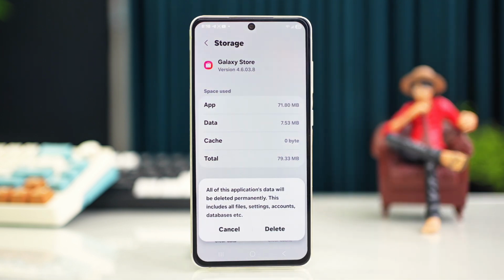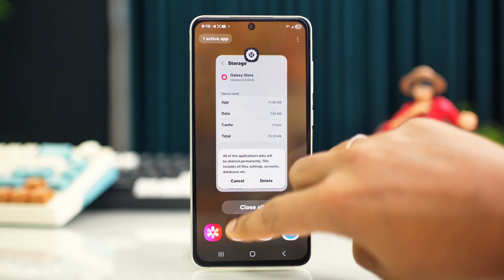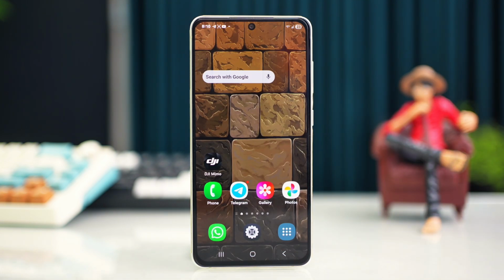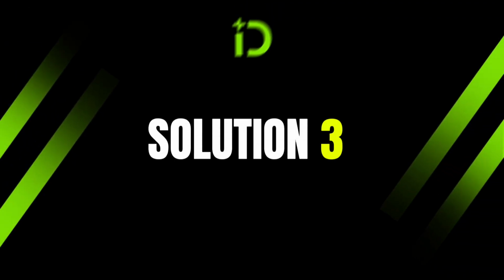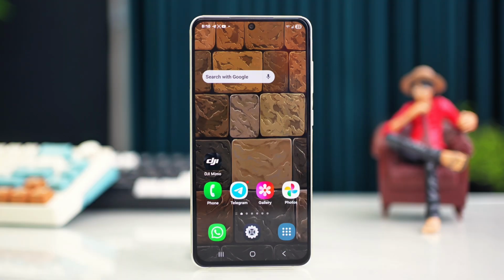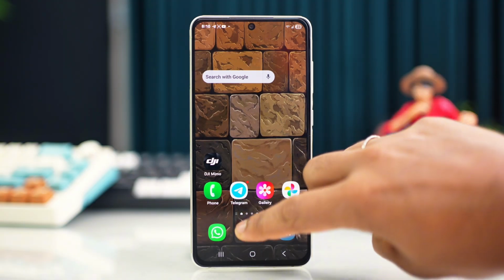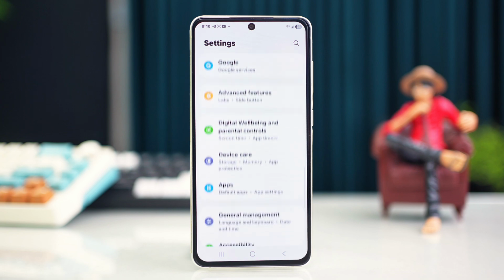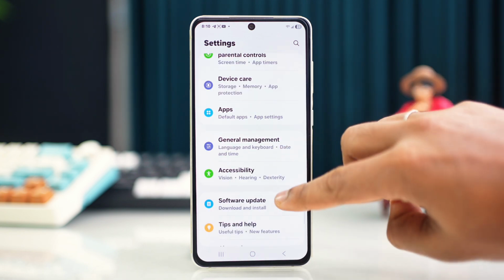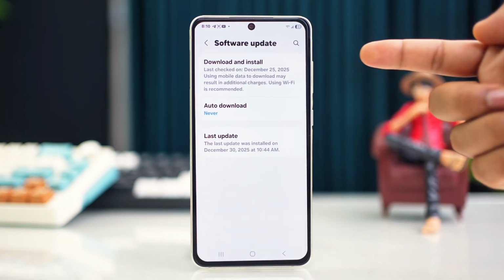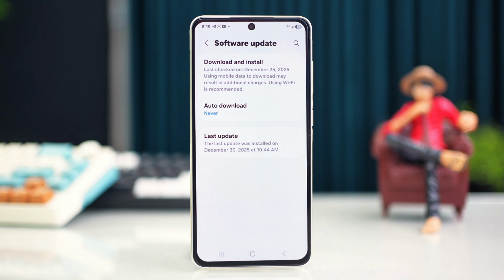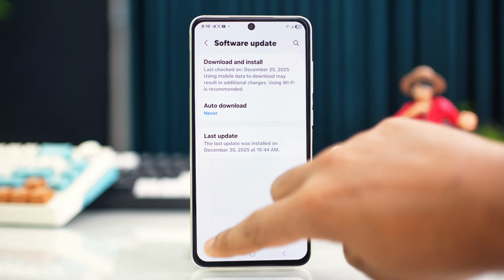Now go ahead and check whether it works or not. If not, follow my next solutions. Solution 3. Check Software Update. Go to Settings once again. Now scroll down. Then tap Software Update. Next, tap Download and Install. If you have any updates available, then it will start downloading automatically.